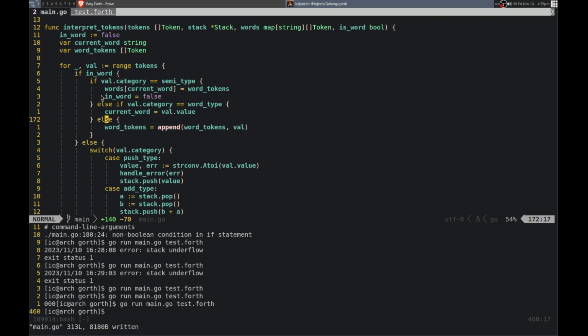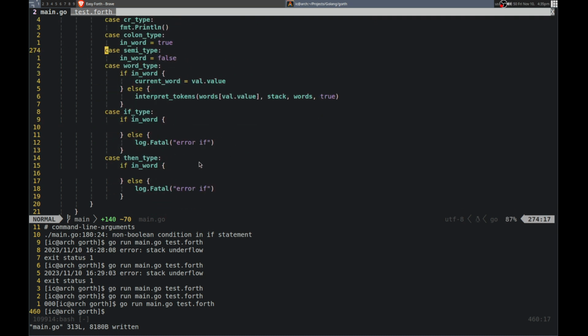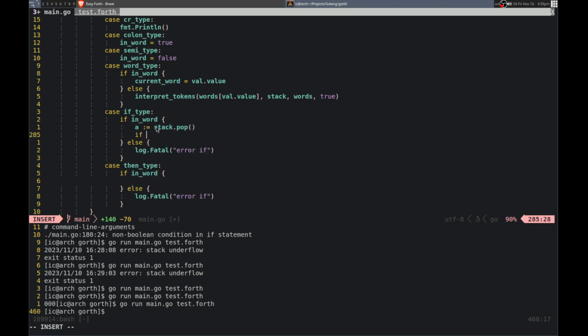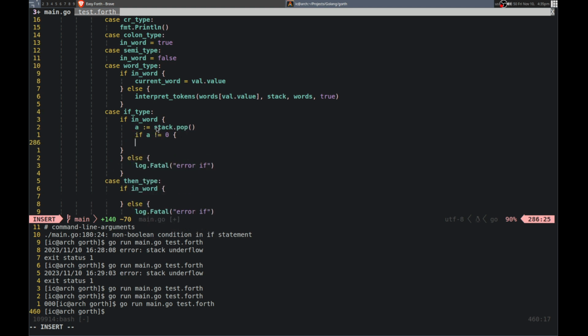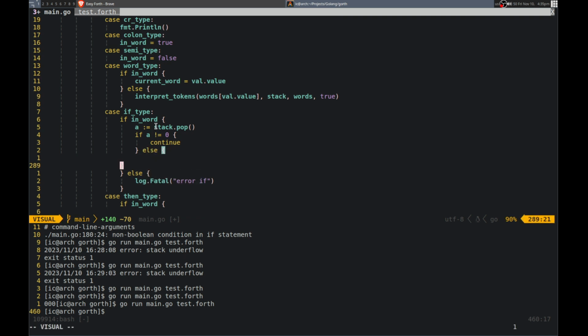So that is how it was before. And then, yeah, I'll try to do it in here instead. So basically, we can pop off the stack. Let's see, a is stack.pop. If a is not equal to 0, then it is true, then we want to continue. So for now, let's continue. Else, we do not want to continue. So we want to skip until we get to then type.